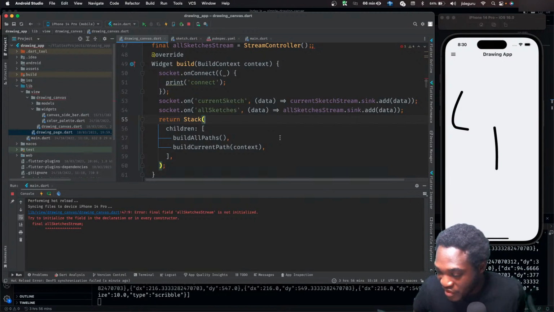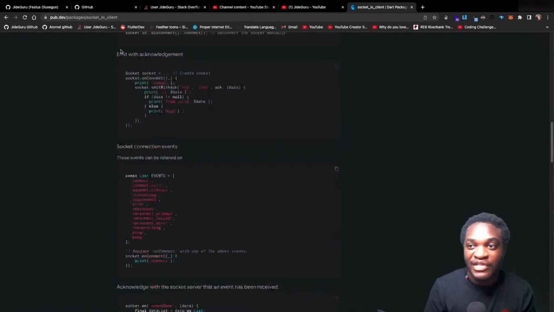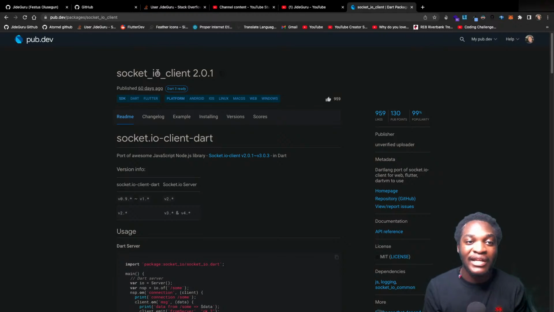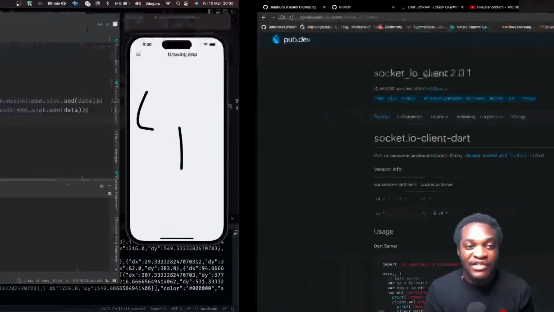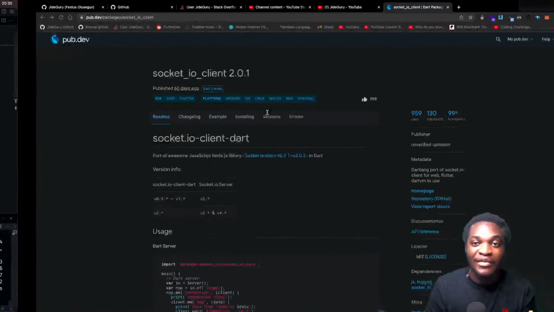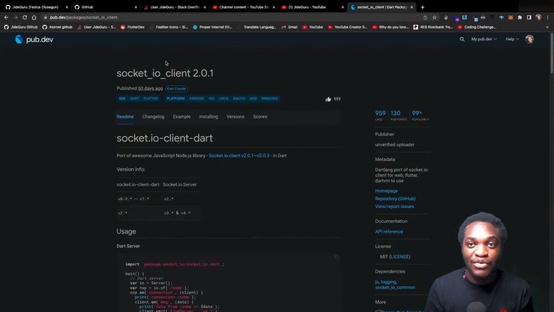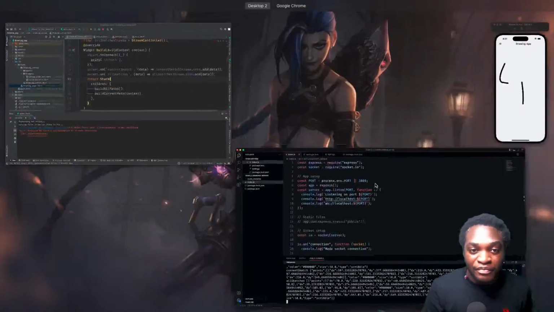A question: someone just joined and asks what documentation that is. It's the documentation of this package I'm using currently, called Socket IO client. I'm trying to use Socket to create a collaborative drawing app. I created the server using Node.js, which this is the code for, a very simple server. And then I'm using Socket IO client to connect to the Socket server on the Flutter side.